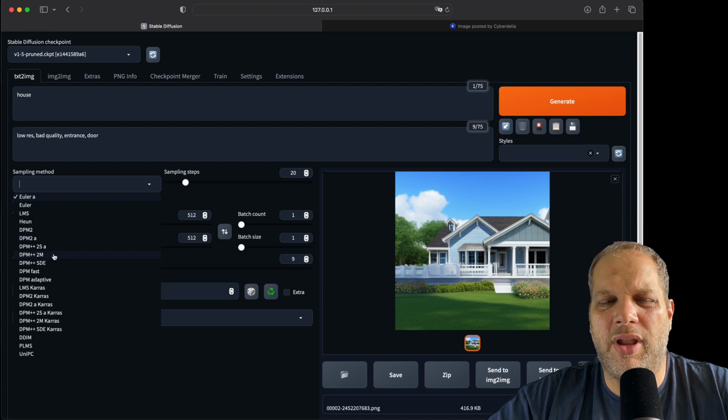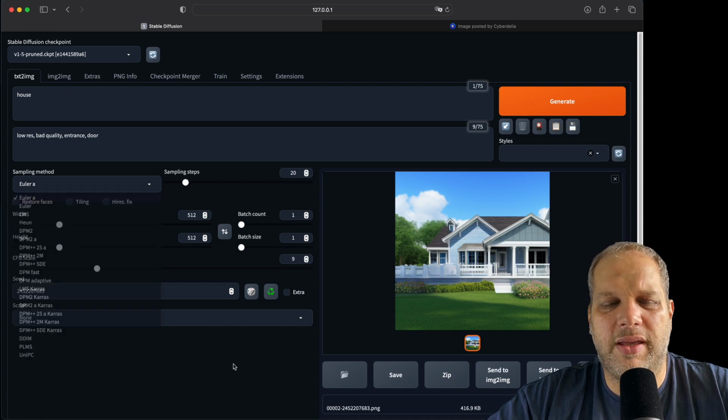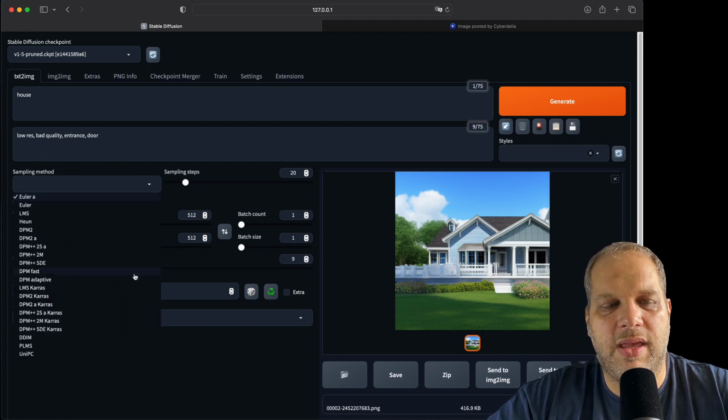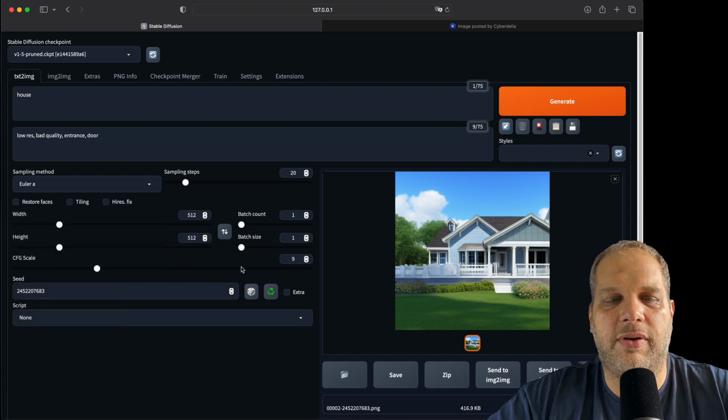And the smaller differences between the other ones, learn to prompt, and when you are good in prompting, then you can focus on these sampling methods. Because these sampling methods sometimes need more steps or other settings here, right? And you need to be familiar with that so that you get a good result. Well, for now, we just stay with Euler A.